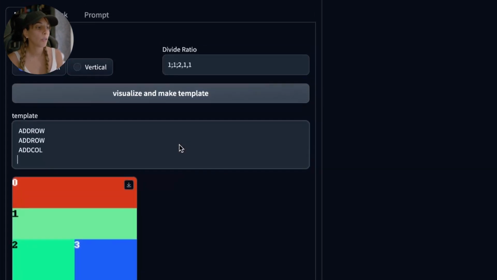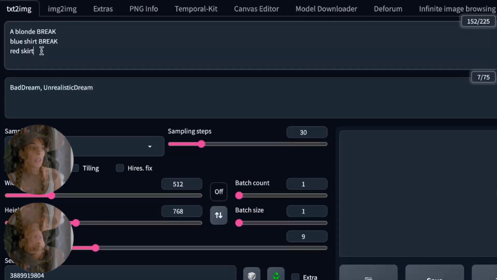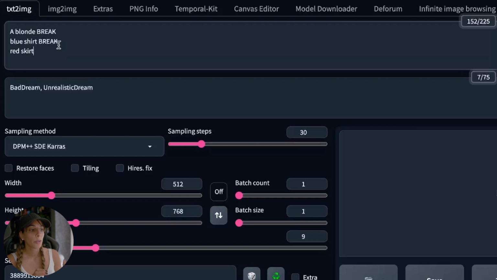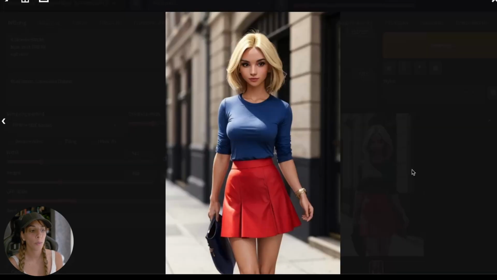Now let's see how to first do the very simple one, which is using the BREAK. So in this case, we are using BREAK. So you have a blonde, BREAK, because you're going to create another region. Blue shirt, BREAK, you create another region, and red skirt. Let's see what happens. And this is working pretty well.